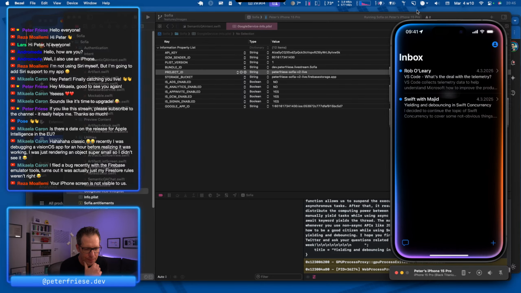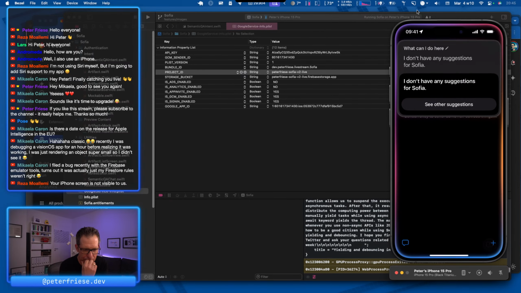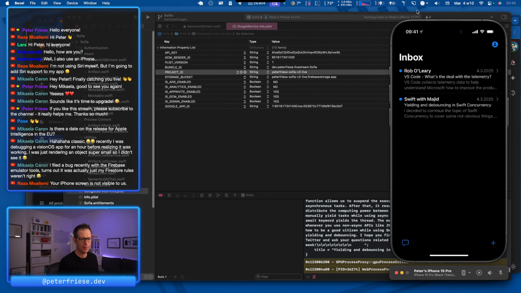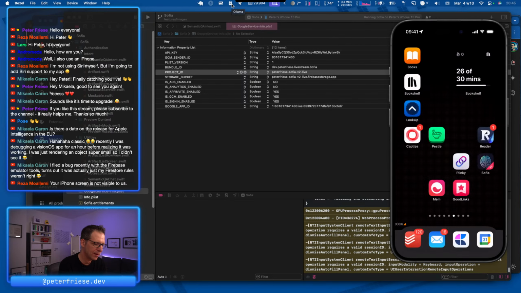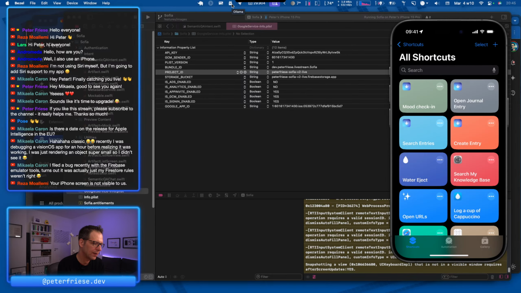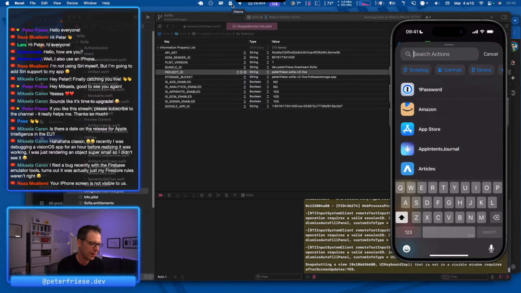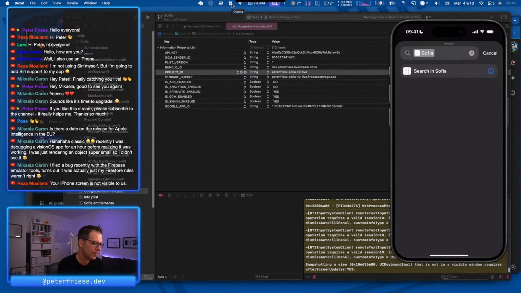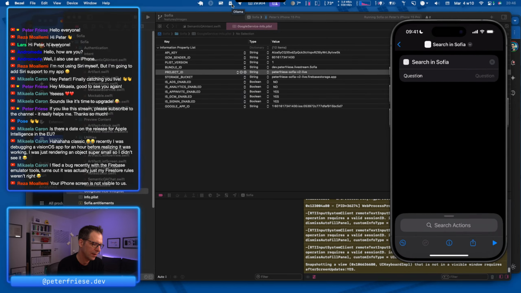What can I do here? I don't have any suggestions for Sofia. Okay, so our intent apparently is not registered, and before we can use it, we need to register it, but maybe we can use the Shortcuts app. So let's go here and see if I can find the application. So here we are, search in Sofia. That is what we want to do. Yep. And then run this.